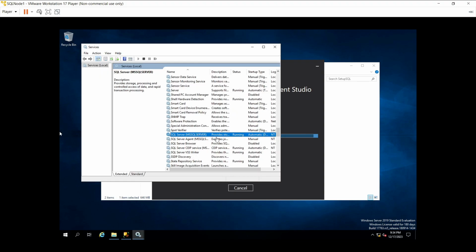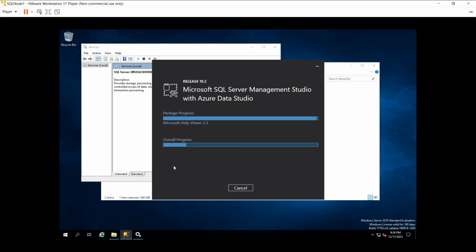Here you can check that SQL Server is installed properly, SQL Server in brackets MSSQLSERVER, and the service is running. How do we connect to that service, how do we connect with the database engine with the help of SSMS? Once the SSMS installation is done, we can connect to the SQL Server.